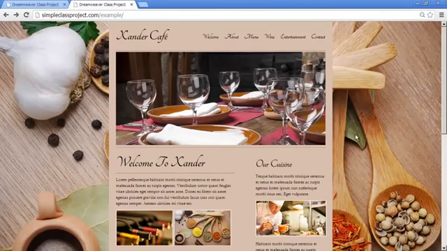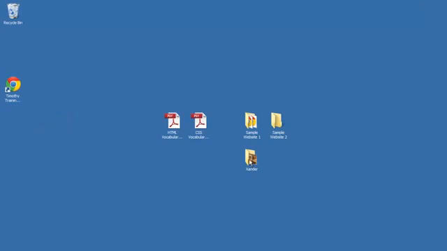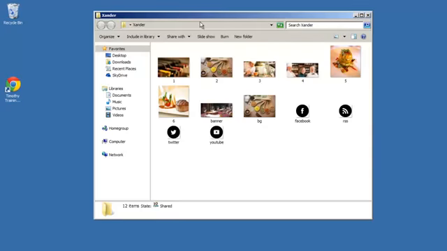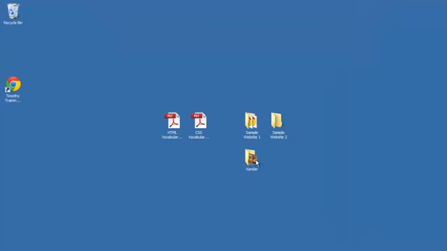The first thing that I want to do is copy the images that I'm going to use for this example into my site folder. So I'm going to go ahead and, whoops, here I am on my desktop, and I actually have a folder here called Xander that I've just placed all the images that I'm going to use for this website inside of. And I'm simply going to drag that into sample website 1. And now we'll go back into Dreamweaver.